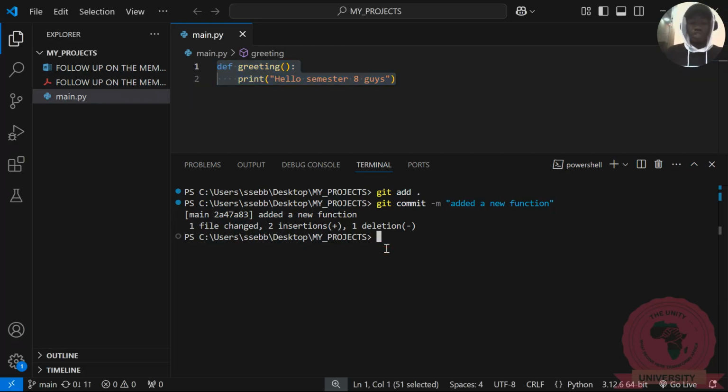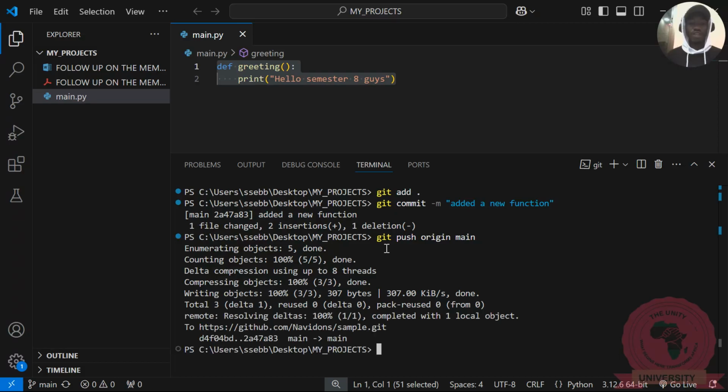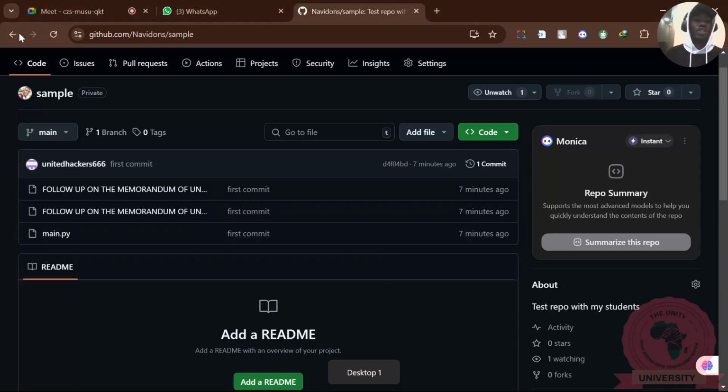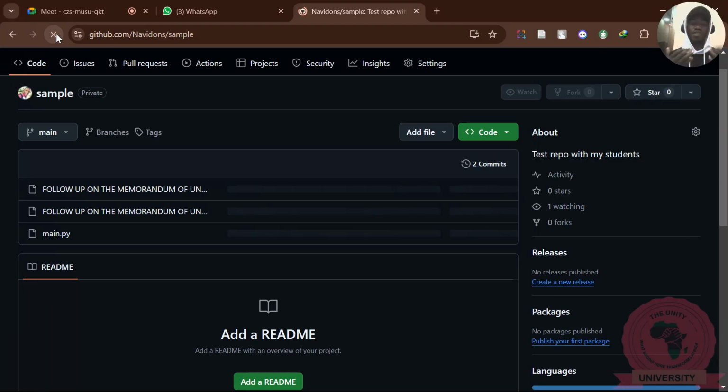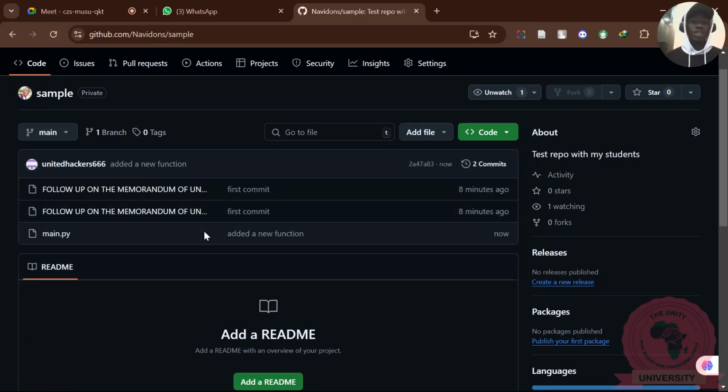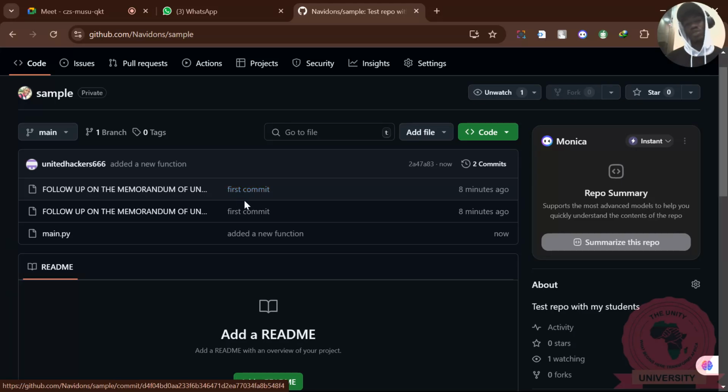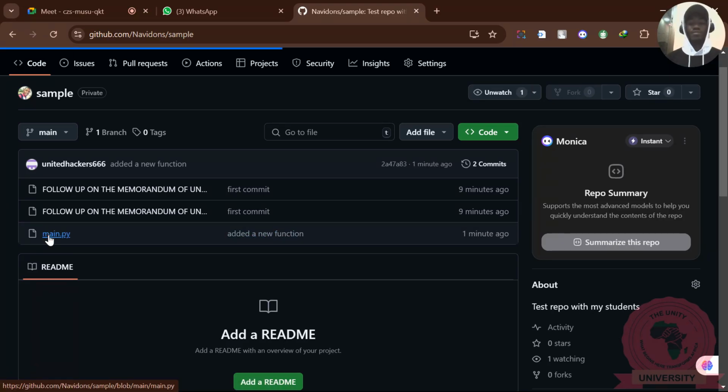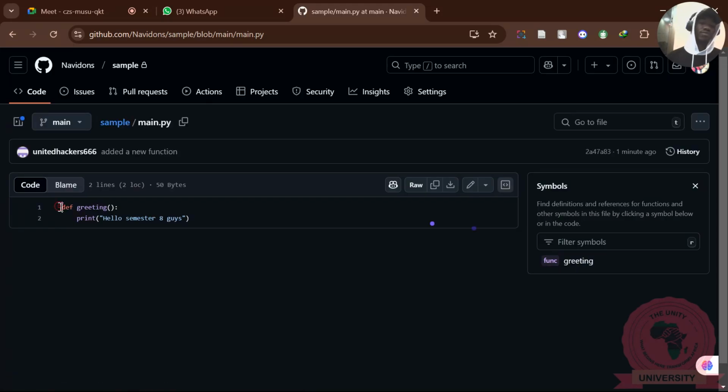Now I will send it to GitHub. I say git push. So I'm pushing it to GitHub, to the origin main. Boom. I give it time, it uploads, and it finishes. So I come here and refresh, and it will show there. When I tap this main file, you'll see that all of these others are still on the first commit because they have not been changed from the first state. But this main has been changed, I have added a new function. So let us see. You see our function here.